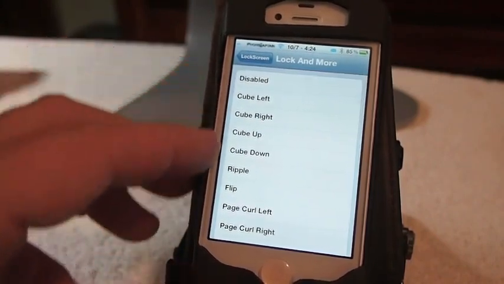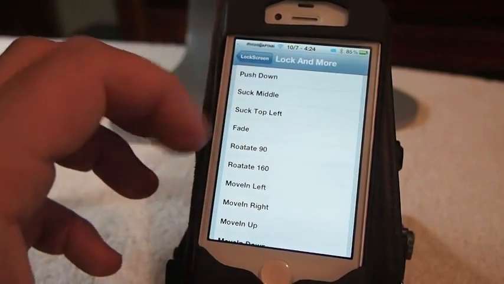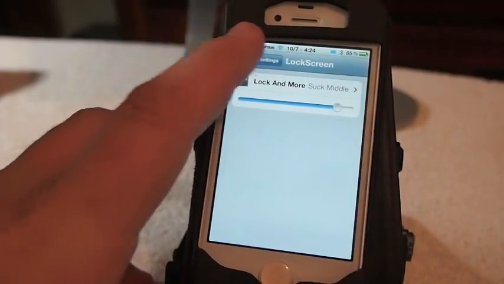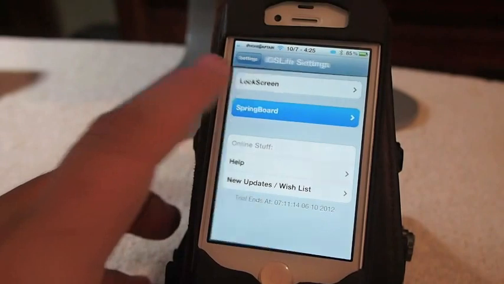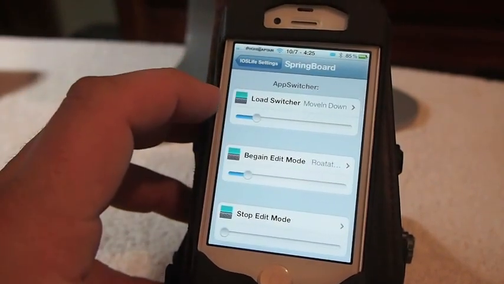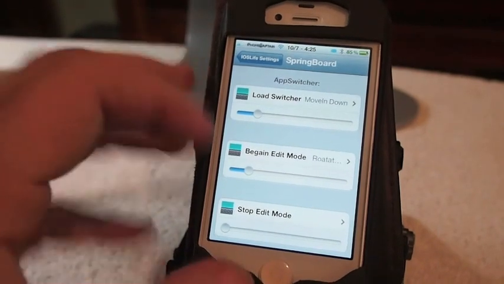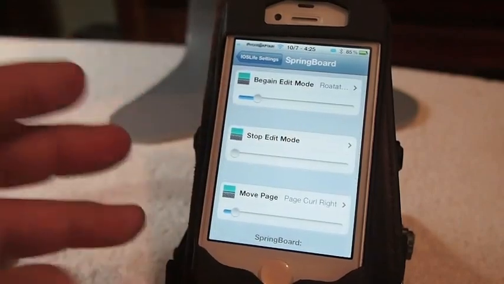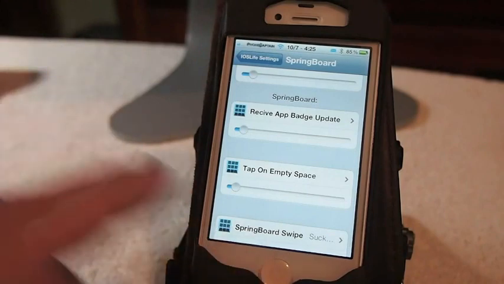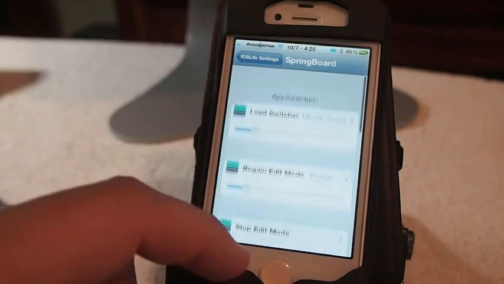You can cube left, ripple, flip, push, suck. So let's go with suck on the lock screen and see if that won't get it to stand out pretty easy. Springboard. There are different areas you can put animations on: the app switcher, that's when you double tap the home button and the little thing pops up at the bottom; when you open different applications; move the page, that's flipping through the different springboards and opening different applications.